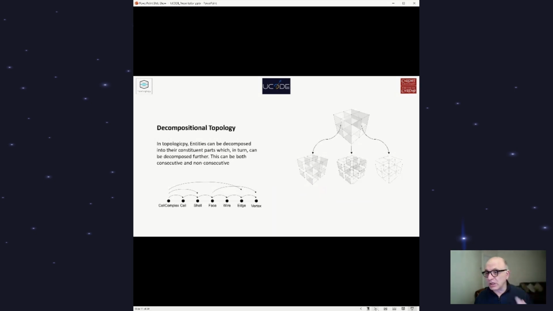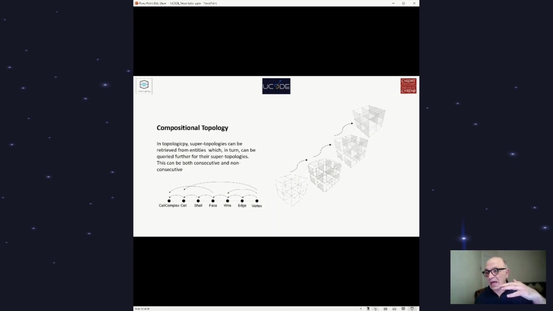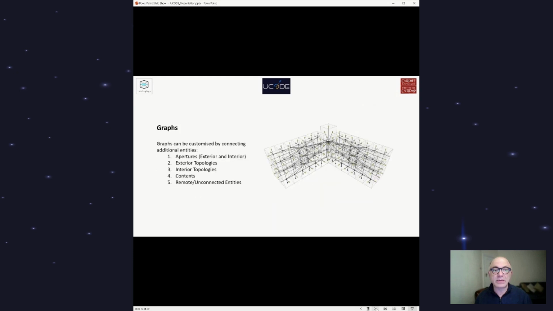So you can decompose an object into sub-objects. That's called decompositional topology. You can ask a certain object what larger objects use it. So that is kind of climbing up the tree. We call it compositional topology. So I can ask a vertex, what faces use you? Or I can ask an edge, what 2 faces use you, or what 2 cells use you, etc. So you can climb up that tree. That topology is always available to you, and you don't have to do extra work to get it. You can just ask for it with an API call.